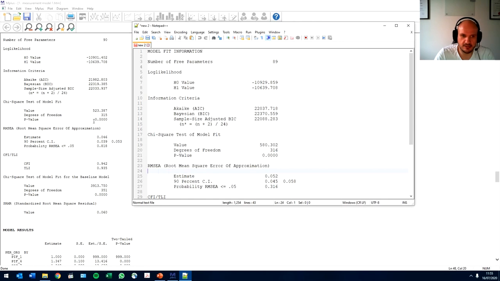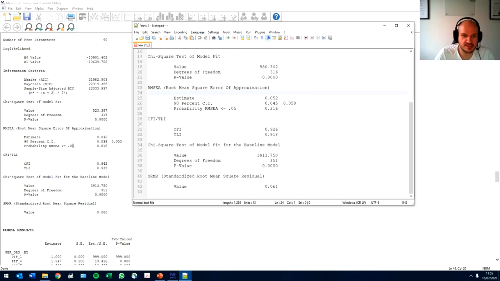Chi-square, unfortunately, is still significant, but chi-square is now 523, where originally it was 580. So it decreased, but we sacrificed 1 degree of freedom. So we took 1 degree of freedom away. You'll also see that our RMSEA is a lot better versus the original model. Our TLI and CFI are a lot better by about 0.02, where it's 0.94 here, 0.92 there, 0.93 and 0.91. So this is a lot better model than this one.